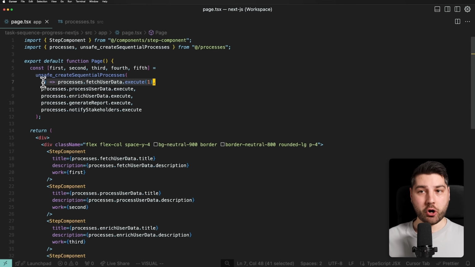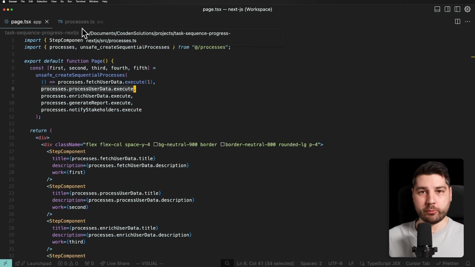It doesn't take any arguments here, but we just passed it a hard-coded value of a user ID of 1. And then for each one, right, it takes in the arguments, the return value of the previous process as its arguments, and then executes its function and then passes it to the next process. This is really clever.